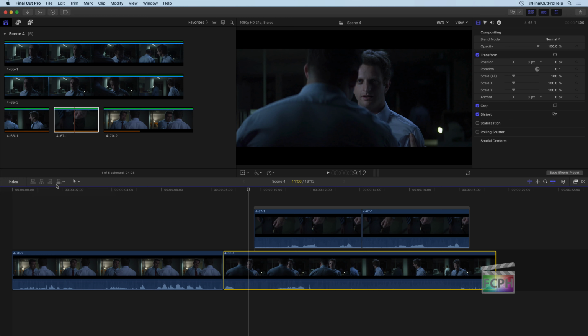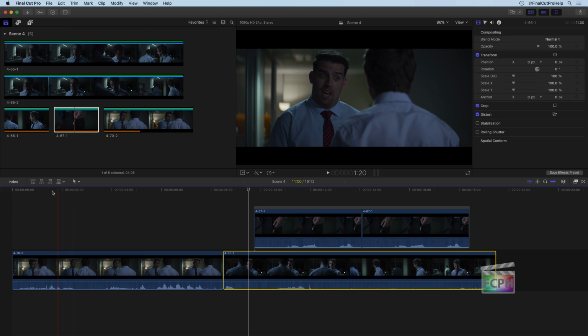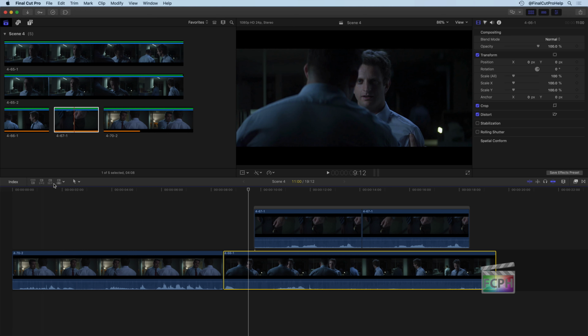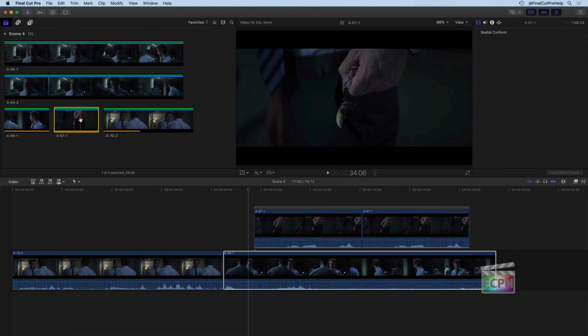With any of these buttons, there is a little drop-down menu on the right side of them. And if you click on that menu, right now it's set to all, but you could select just video or just audio. And what that means, let's say I do audio only, any of these buttons that you use, it's just going to affect the audio of the selected clip.